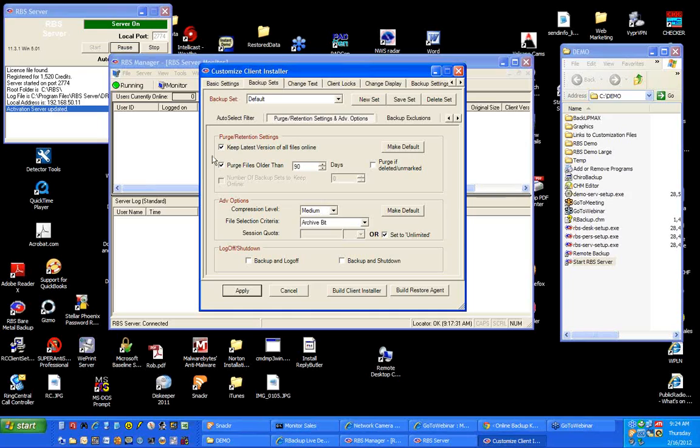I fully recommend that you keep this first option on, just as a fail-safe. This option retains the most recent version of all the files online. It makes sure that there's at least one backup copy of each file, no matter if you screw up the rest of this. It works in conjunction with the rest of these settings, but overrides them.